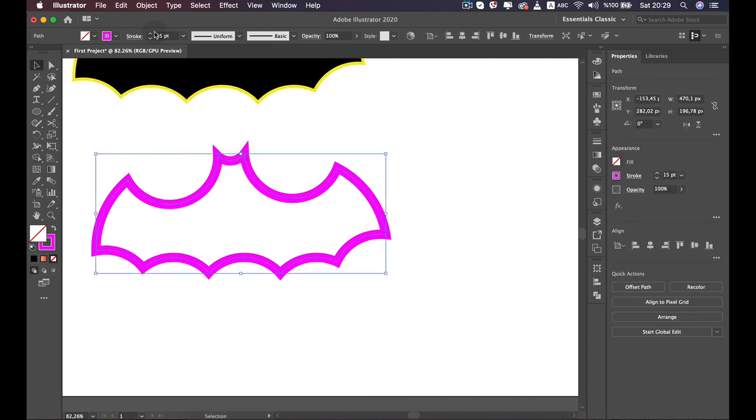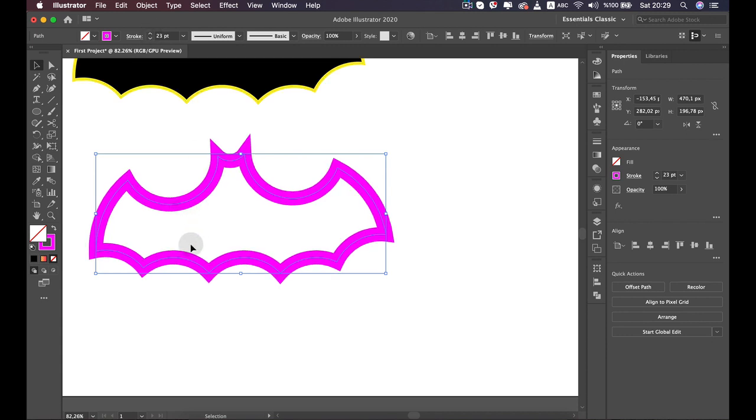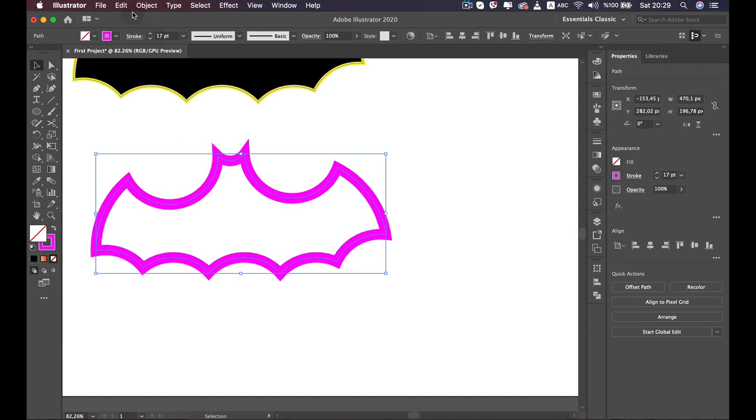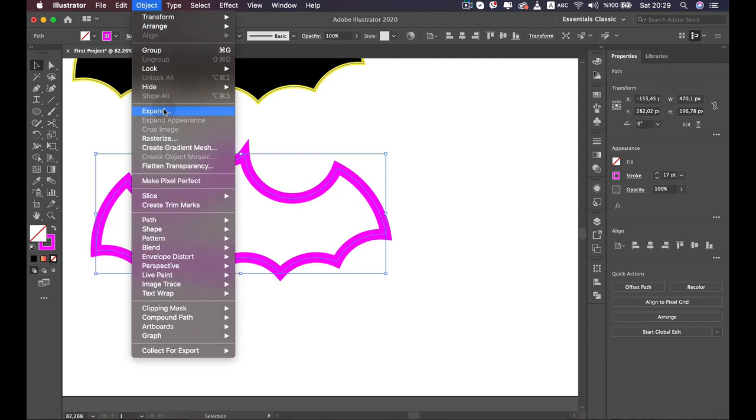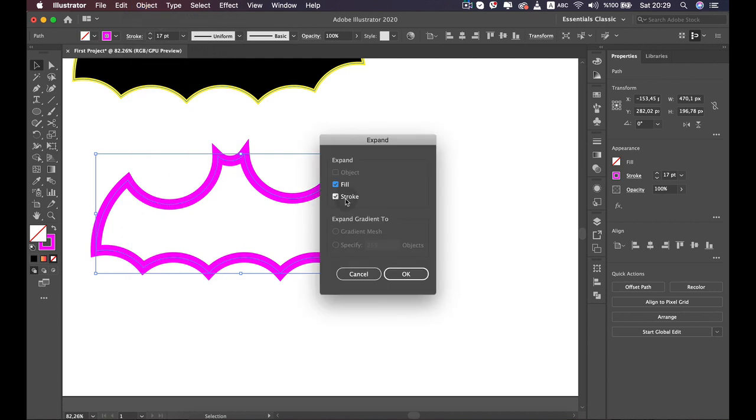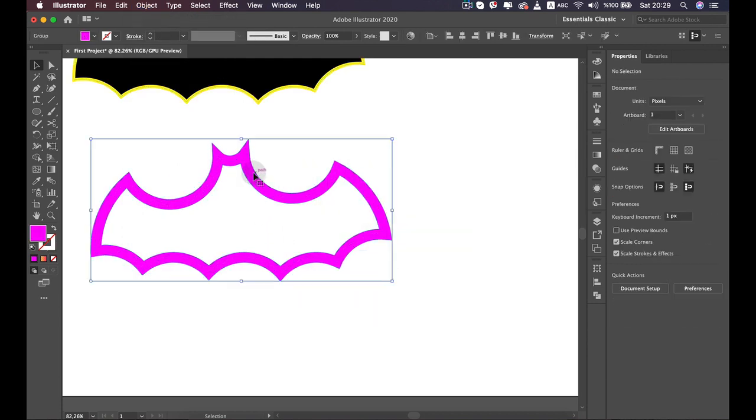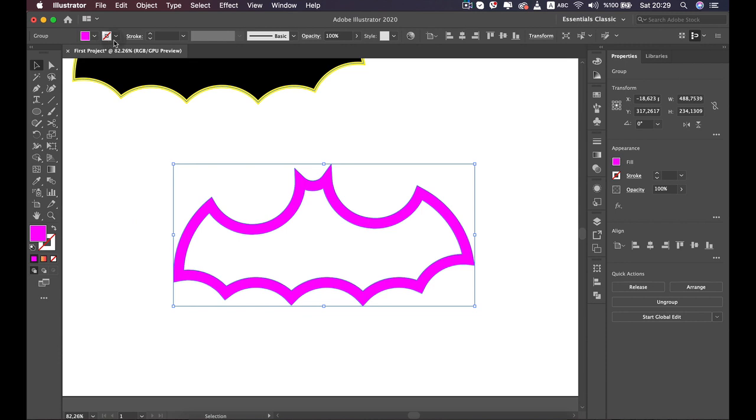To do that, first I'm going to increase the size of the stroke so we can see it better. Now you will turn this stroke into the fill. Select your object and then go to the object and expand. Make sure both fill and stroke are selected. Press OK. Now this stroke is becoming the fill.